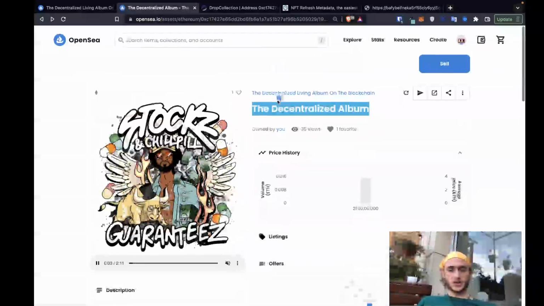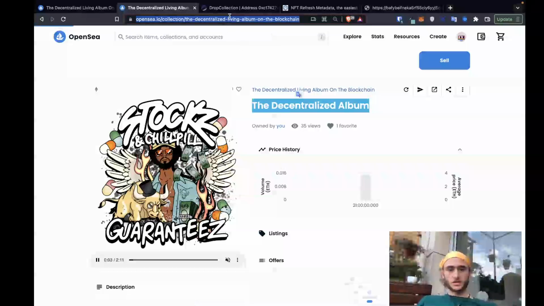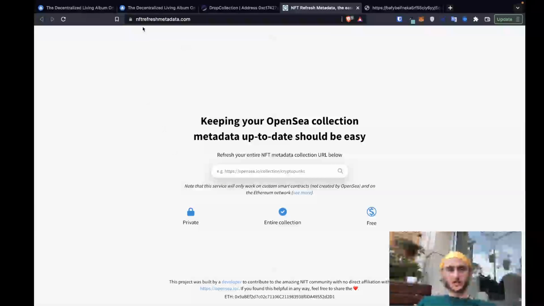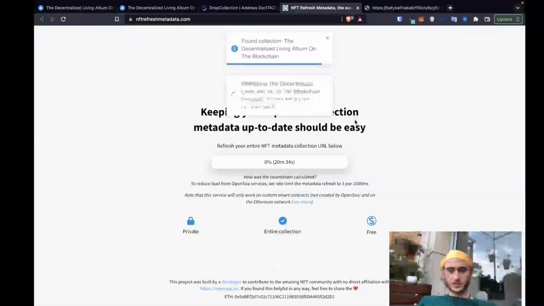So we'll go back here. We'll take the collection hash. There's a tool that Sid Swift recommended to me called NFT Refresh Metadata. And it looks like I could just paste my collection in here and then click search.